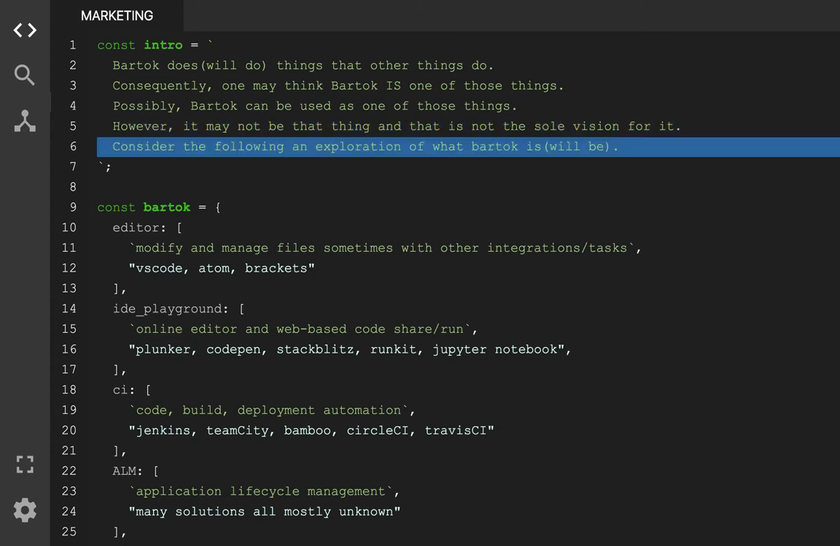So let's consider the rest of this exploration of what Bartok is or could be, and I'll put a subtle note on that. Some of these, someone may not actually mistake Bartok for that, but I feel like it really defines the vision to say what this thing is not, or where it's taking inspiration from.